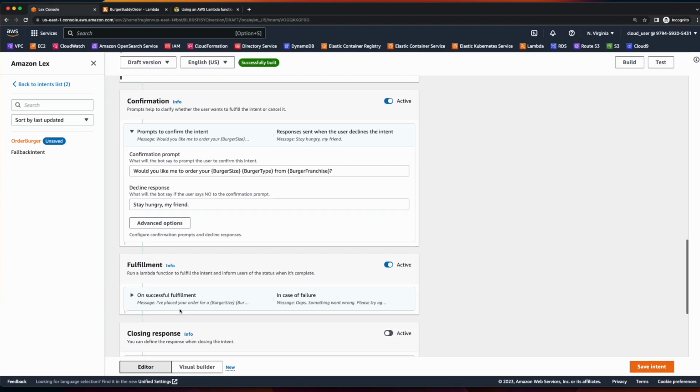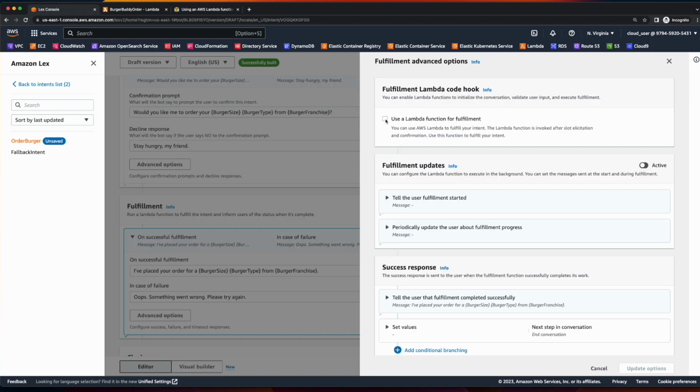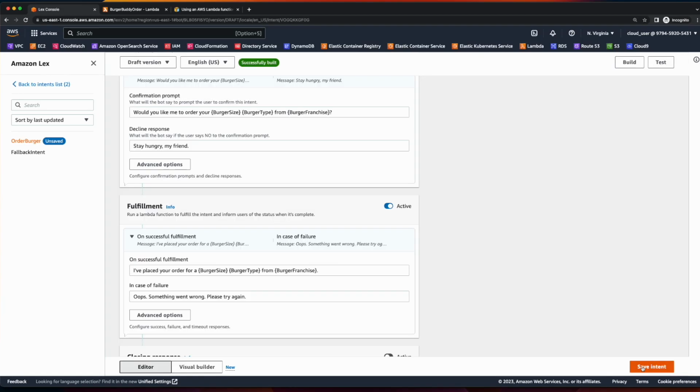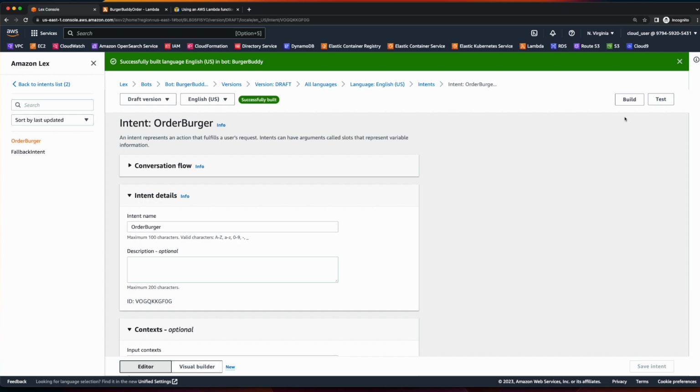And then ultimately, we're going to use the Lambda function for fulfillment. So while I'm here, I'll expand this, click Advanced Options again, and this time at the top, click the checkbox to use a Lambda function for fulfillment, and then update the options. Now I'll save the intent and rebuild. Okay, with the bot rebuilt, we can go ahead and test.